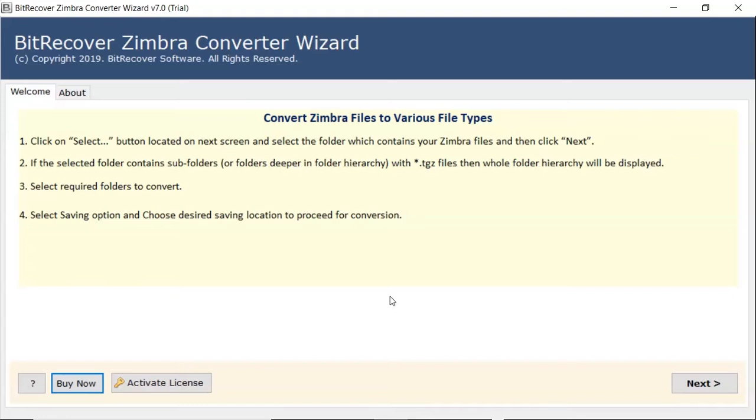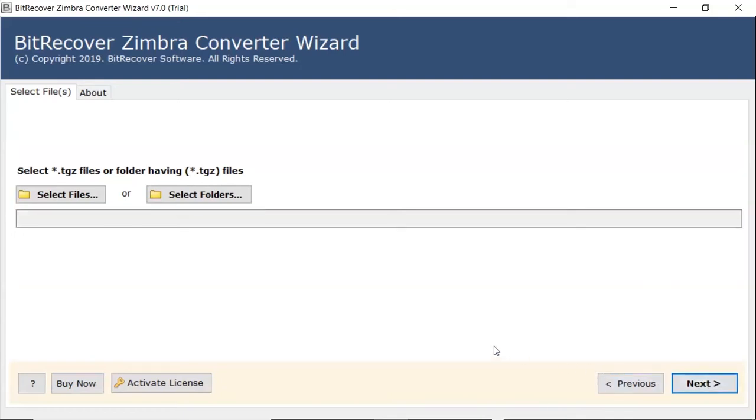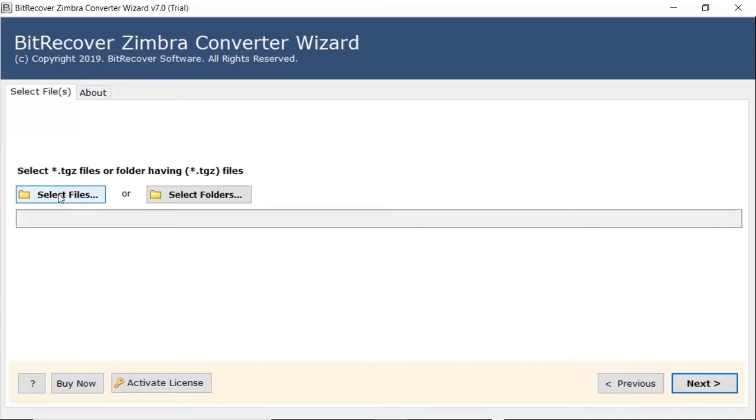In the Welcome window, read all guidelines and then click on the Next button. Now, the program offers two modes to choose Zimbra data from the saved location. First, let's check the Select File option and browse the required Zimbra files from the saved location. Then, click on the Open button.